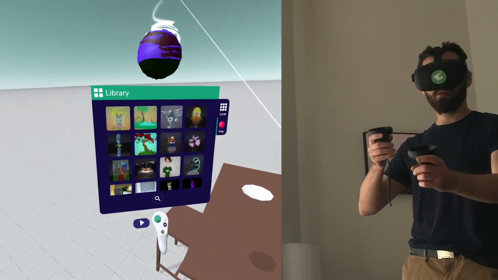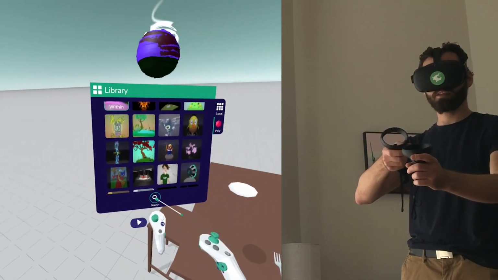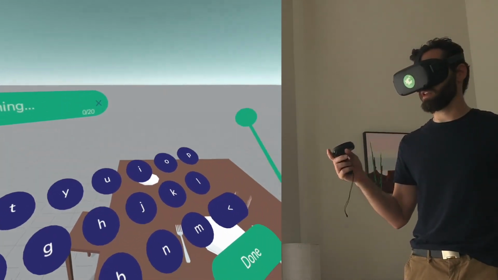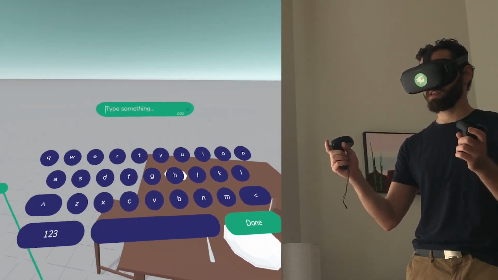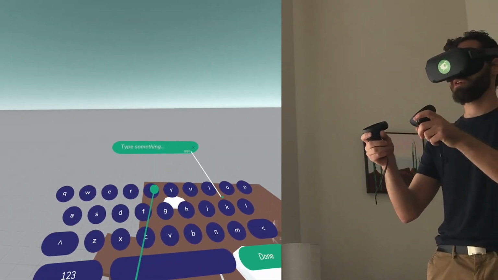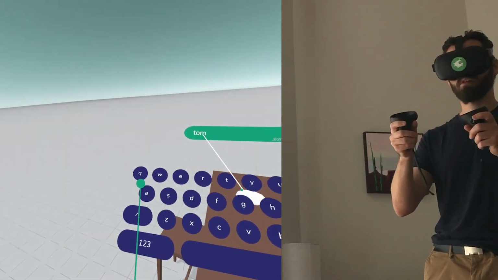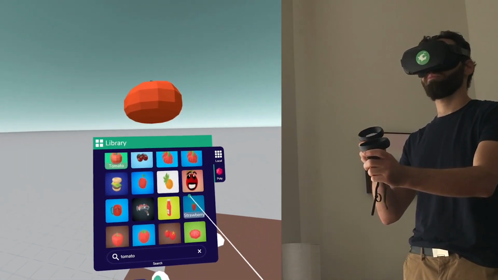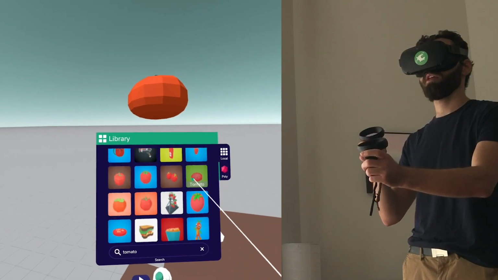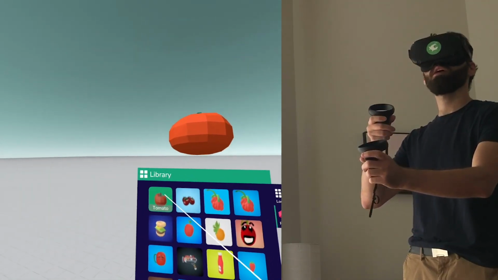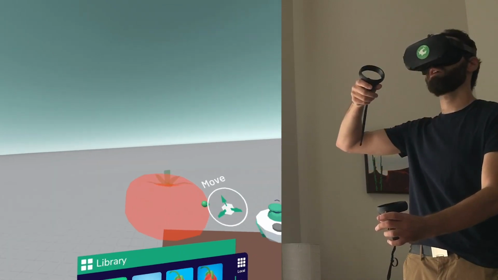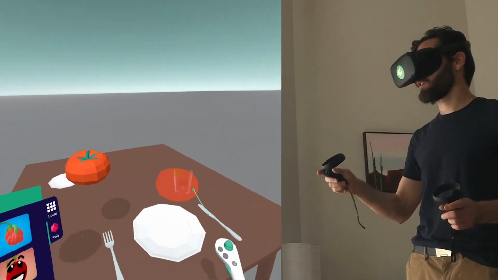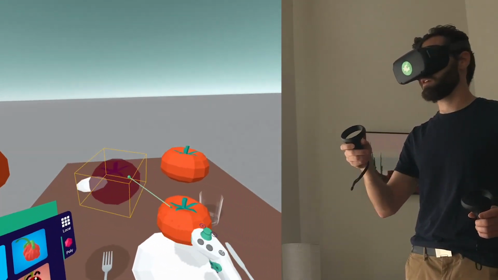I already prepared some objects that I made in Google Blocks and Tilt Brush. Using this keyboard, I will type tomato. You can see a selection of tomatoes in Poly, and the one I made is here. This one was made in Google Blocks. I will put some of them here.